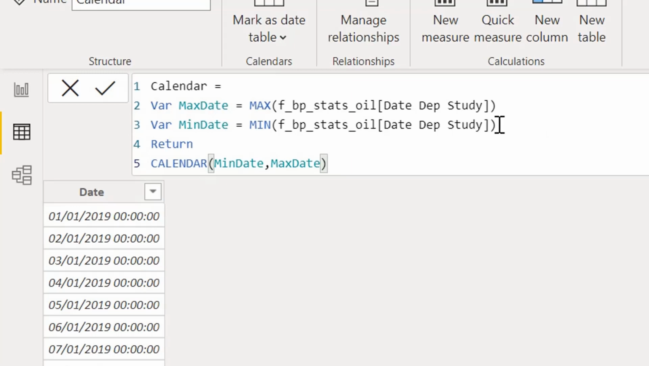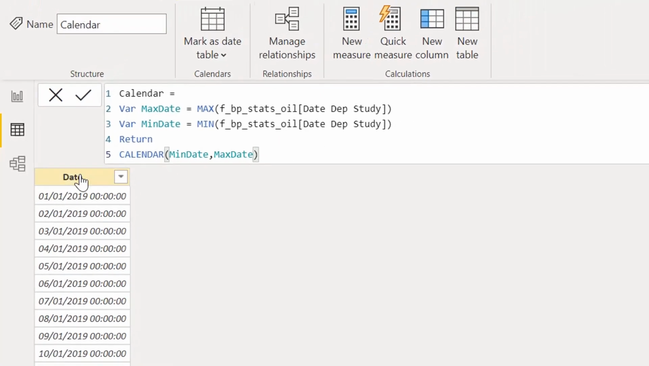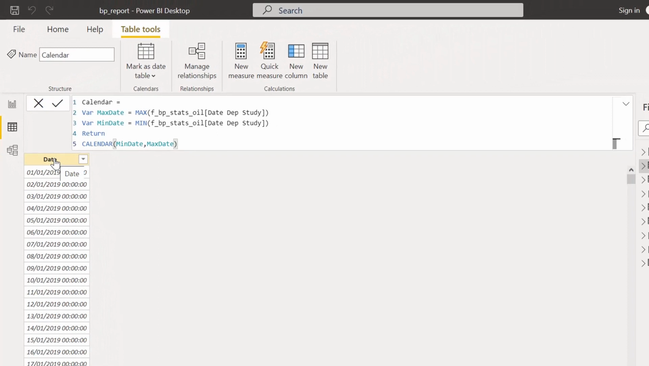For defining the minimum and maximum dates, I use variables, and basically I use this key, RETURN, to put these dates in my calendar function. Up to now, our calendar covers the dates from the minimum to the maximum of our fact table.